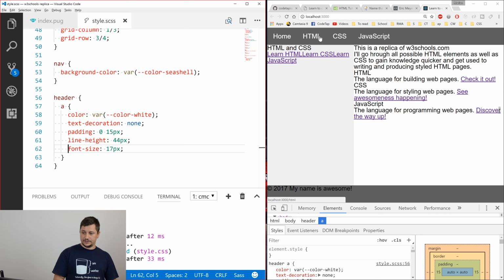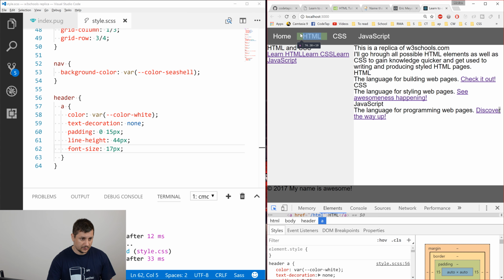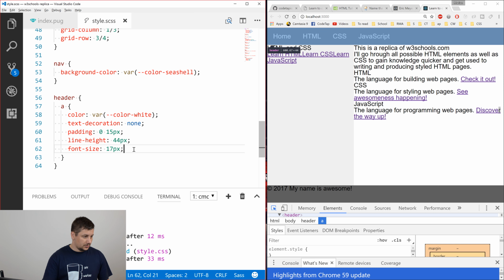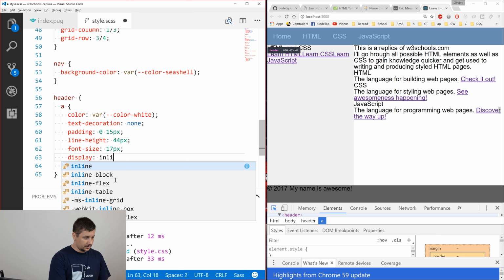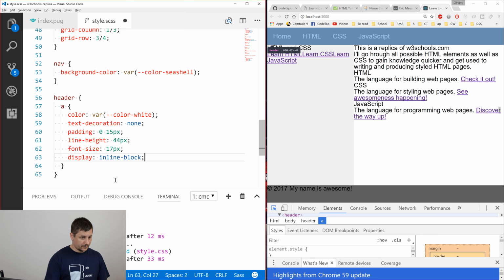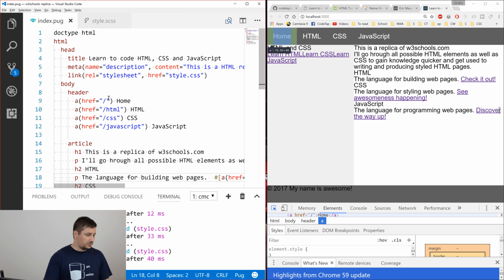And what else? Let's see. We want those tags to be taller. So I think that doesn't work because we haven't set display inline-block. Look, now I hover over them. Looks better. Okay. Now let's get back to this index.pug file and add a class of current.